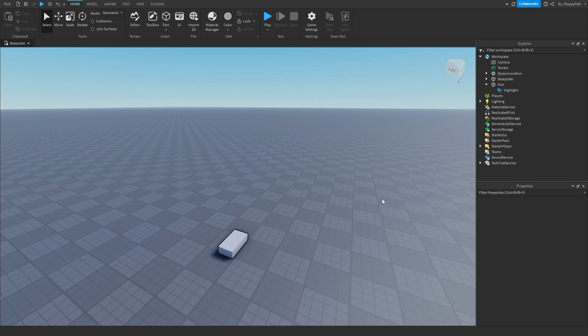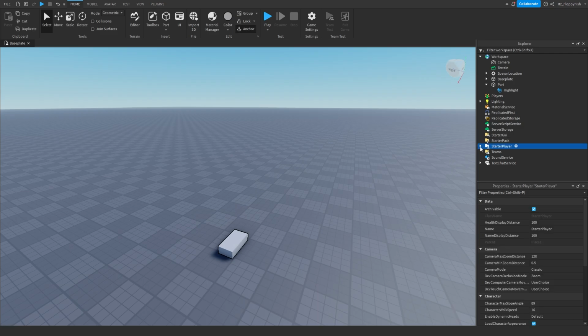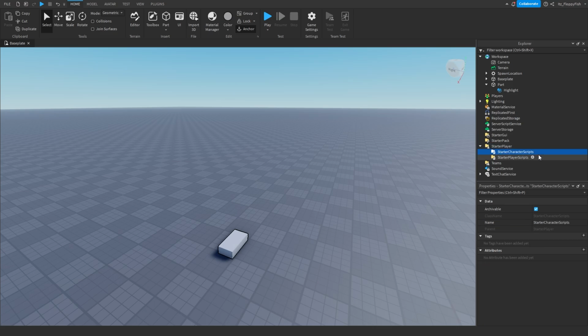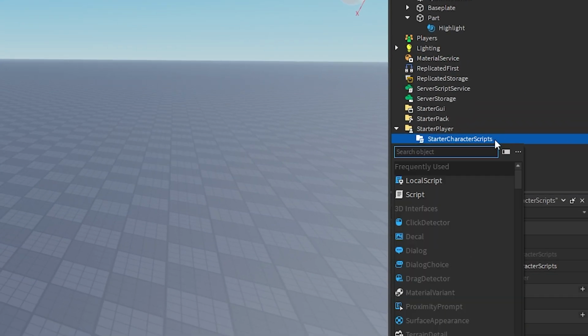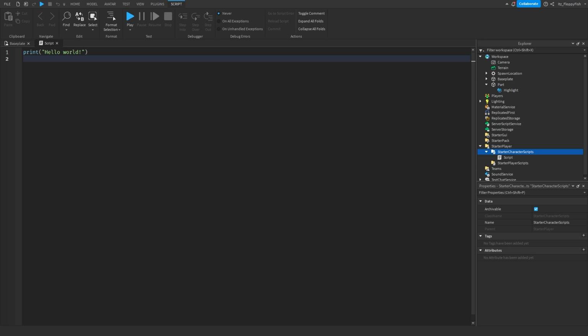Now to do this, you want to head over to your starter player, and then we're going to go to starter character scripts. We want to click on the plus button and insert a script. So now that you've created your script inside of your starter character scripts, you want to head down to the description of this video or simply type it in. It is a very small, simple code. Remove all the previous code and then paste in the new code.